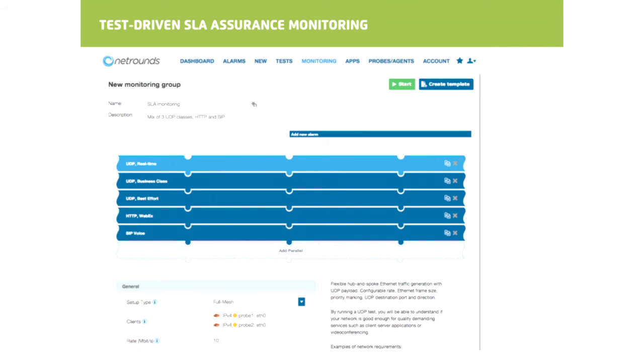But also for monitoring, it's a similar approach. Now we don't build test sequences, but we rather build things that run endlessly in time. So here we have configured ongoing SLA assurance monitoring for a number of various UDP queues, HTTP, and some SIP voice, I think it's there as well. And this is also in a similar fashion wrapped up in a template exposed to the orchestrator with a number of parameters exposed.